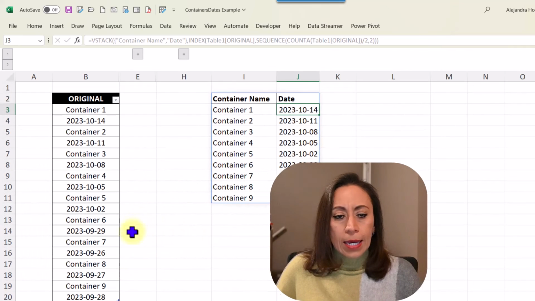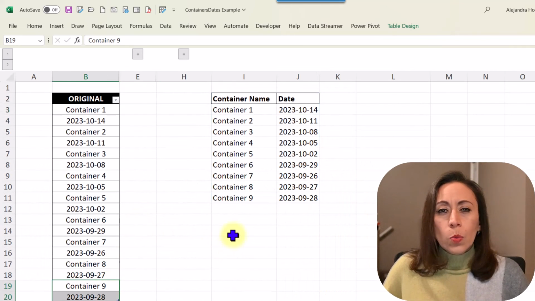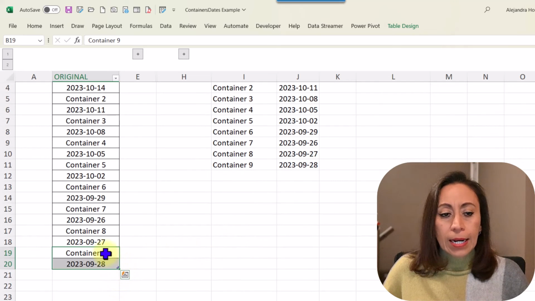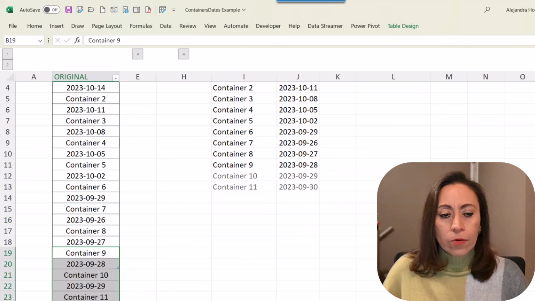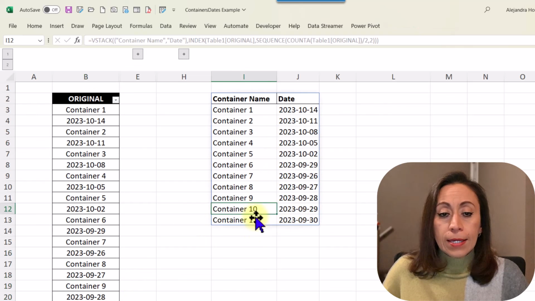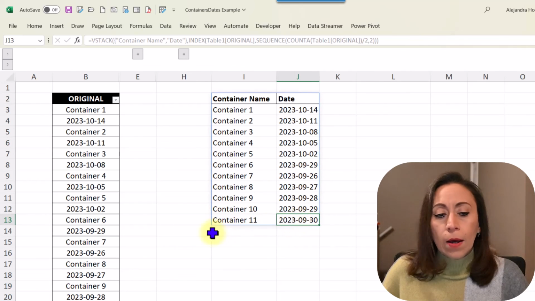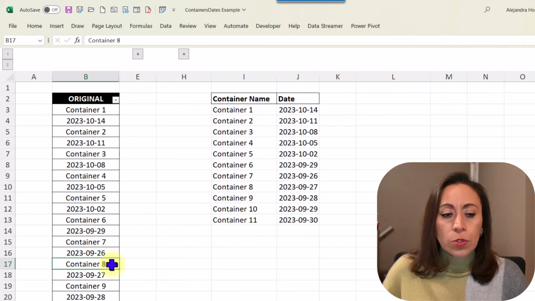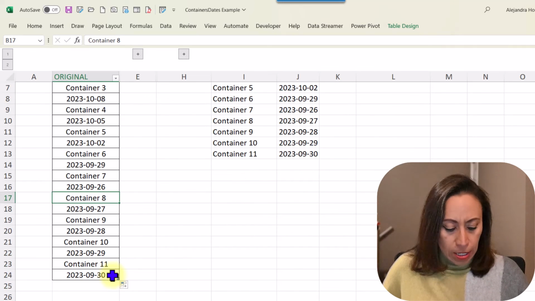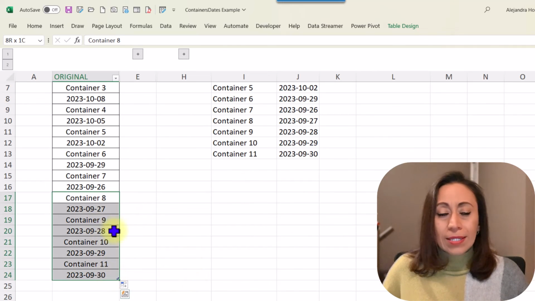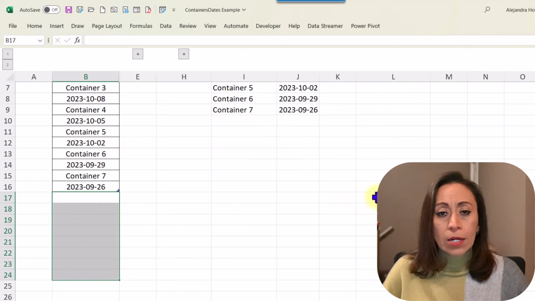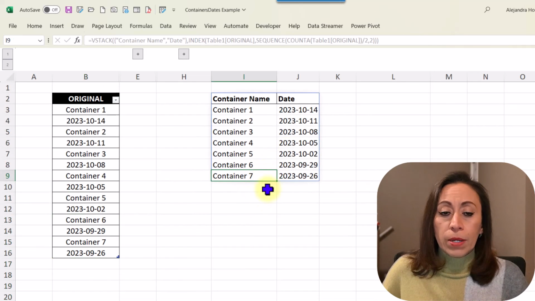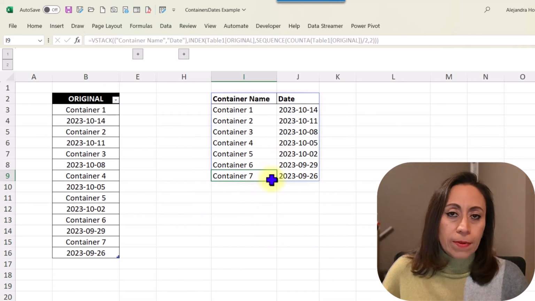Now, let's say I want to add two more containers here on container 9. I'm going to select the container and the date, and I'm going to drag that for two more. So I have container 9, 10 and 11. And yeah, now you can see that we have that updated immediately. Let's say I want to delete from container 8 to container 11, I'm going to delete all this information, Control minus to delete. Now you can see that our information goes up to container 7 only.